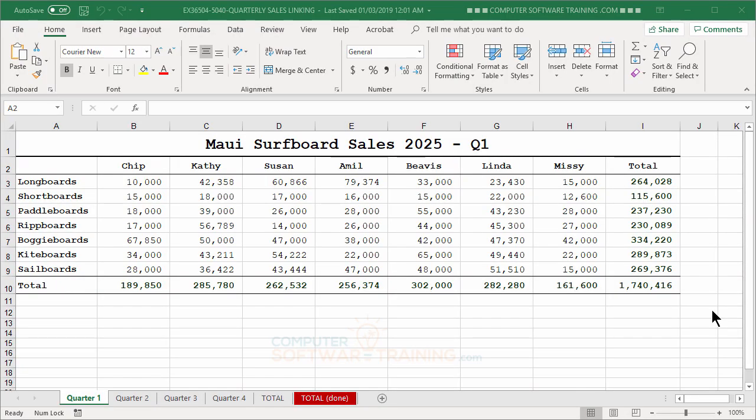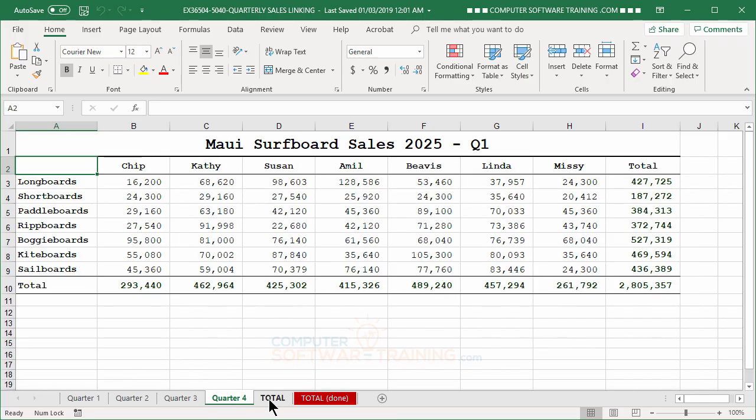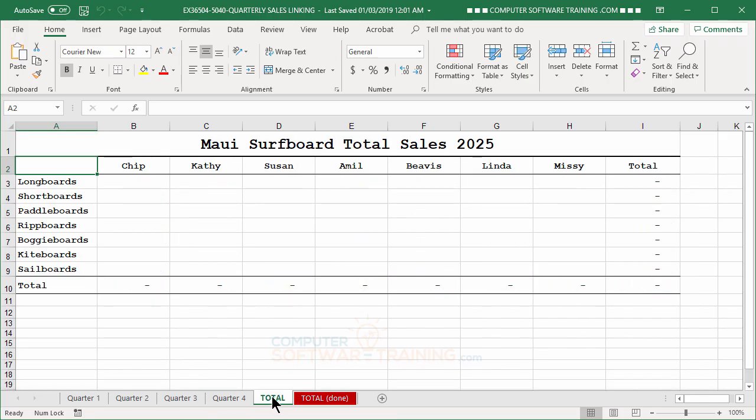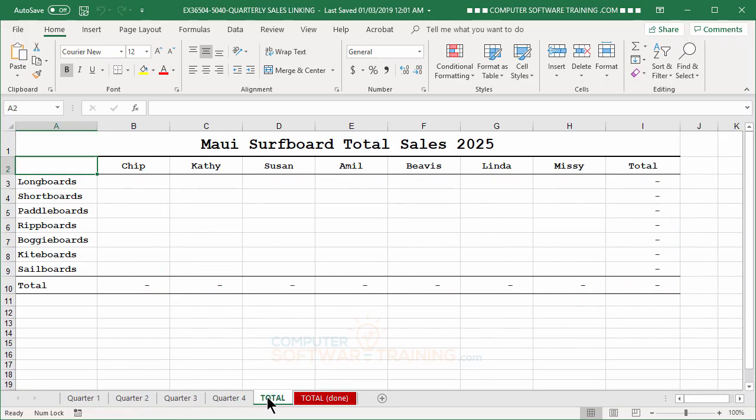Okay, so what we have here is something very similar to what we did in the beginning when we were talking about linking, and that was with the consolidation. Here we just have a little bit different looking data, different product and so forth. And we've got 4 quarters here. So we've got quarter 1, 2, 3, and 4. And then we have a sheet that we're going to use for the consolidation on. All right. And so it's pretty much the same kind of thing we did before with the calculations.